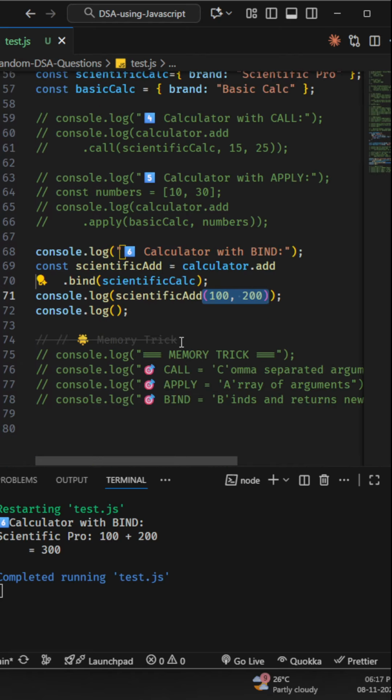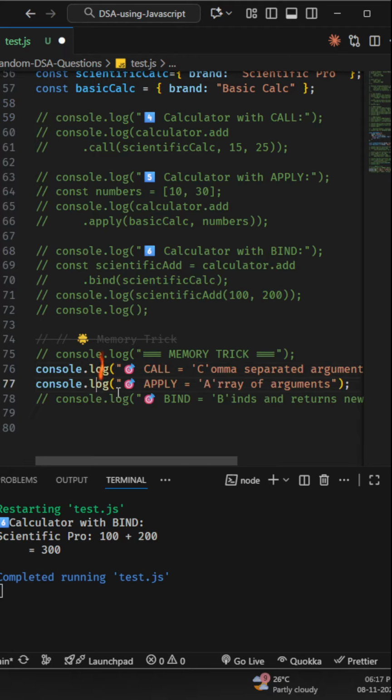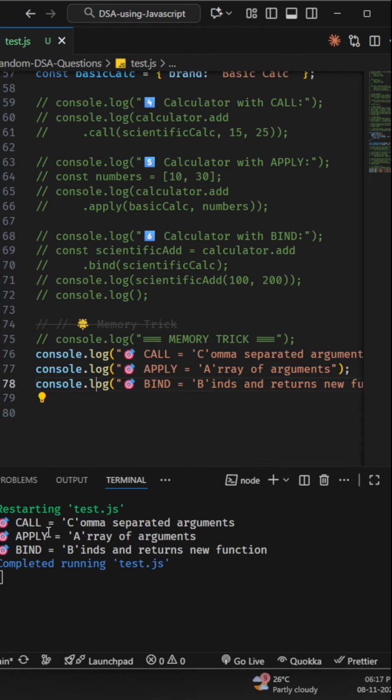So the trick here is, if you are confused about call, apply, and bind, then I would suggest you to remember this. Call, apply, and bind. Call means C for comma separated arguments, apply, A for array of arguments, bind, B binds, this is binding and returning a new function.